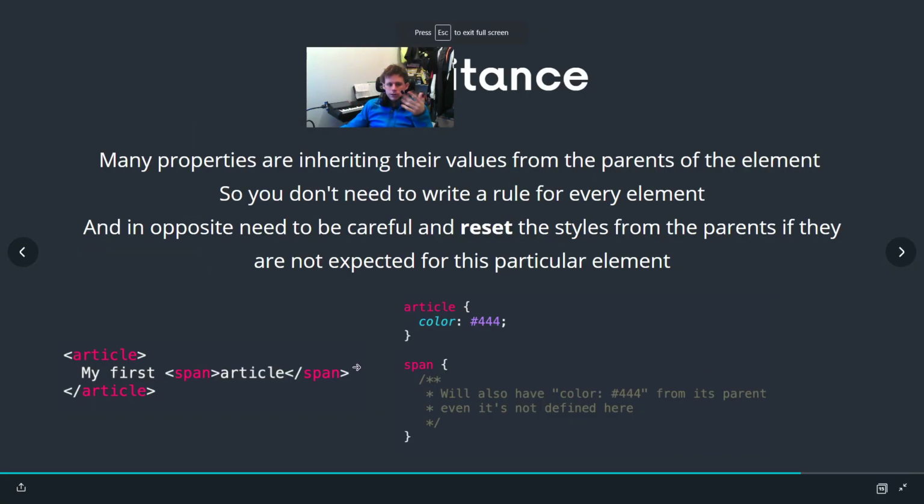And you can see just an example here about the same kind of thing. An article has a color, I think this is a dark gray, 444. We're going to talk about colors in another lecture. And the span inside of it will also have that color.